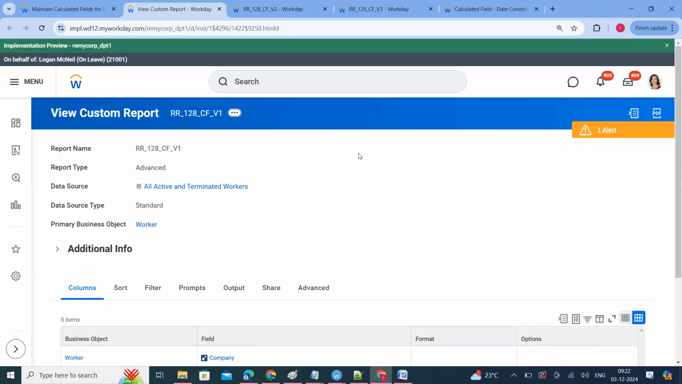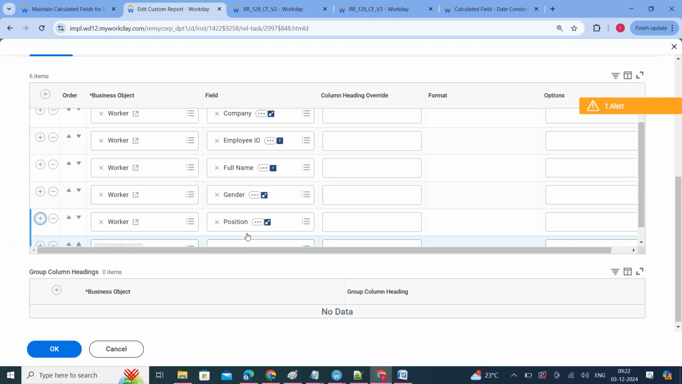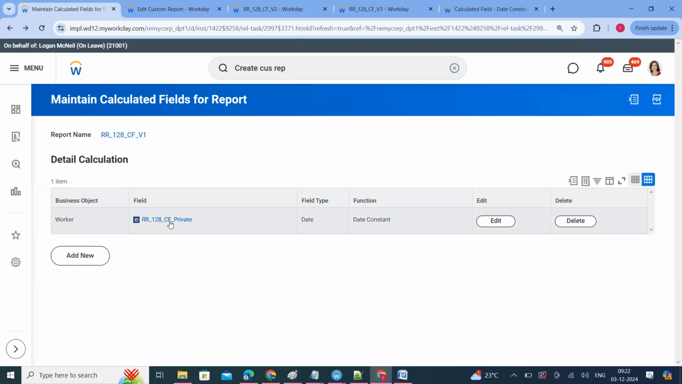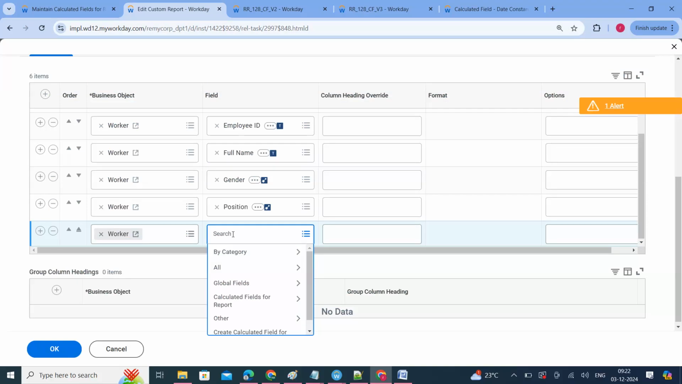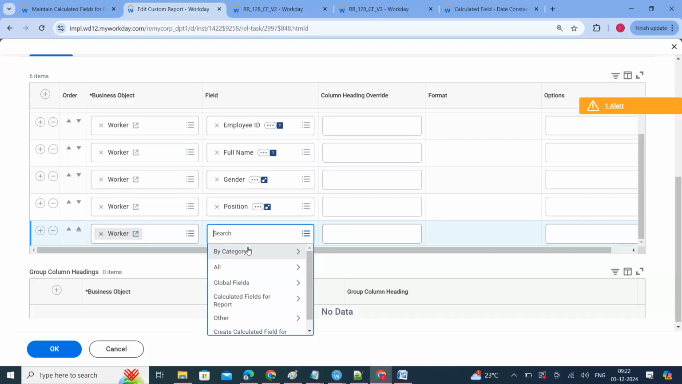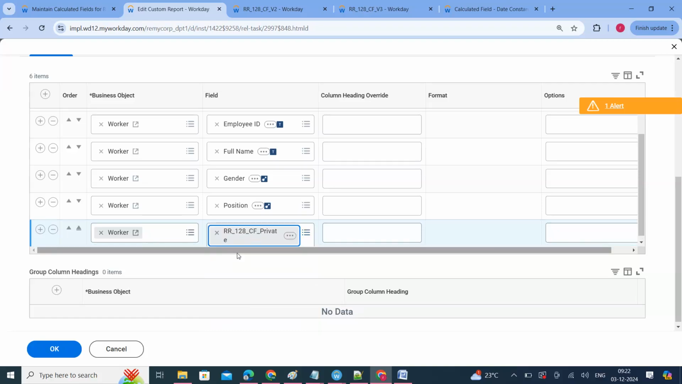So can I call my public and private calculated fields? In the report number 1, just go to edit the report. Can I call the public one? There are multiple ways you can call. Just copy this and paste it here. Or else, go to the drop down. Do you see calculated field for reports? The private one you can select in the list.